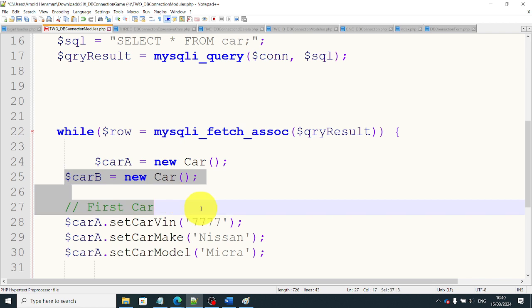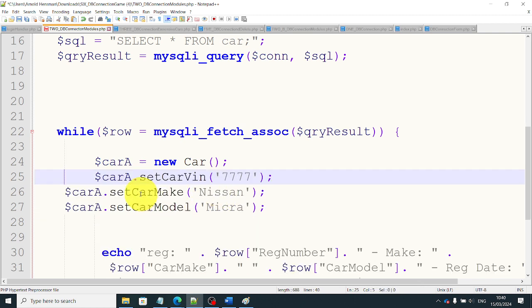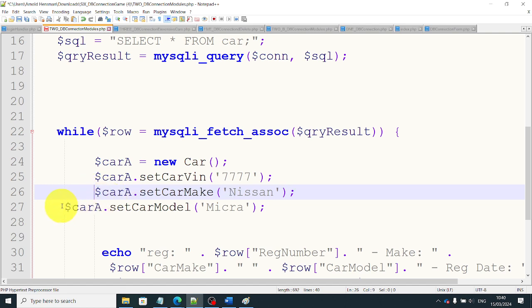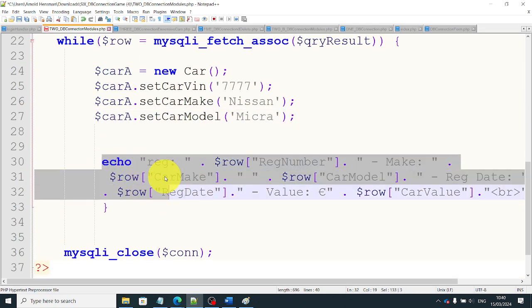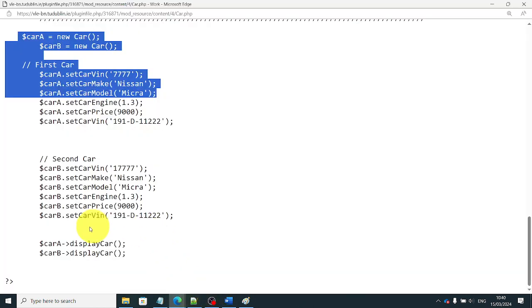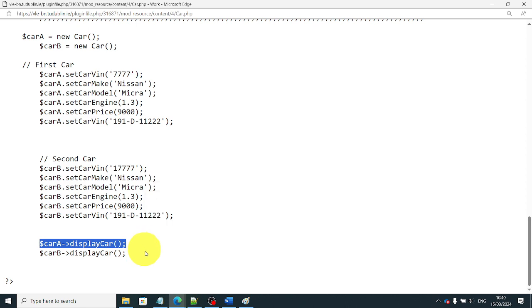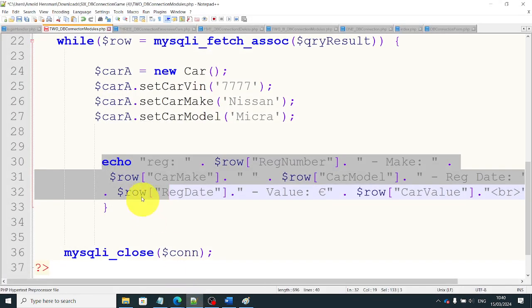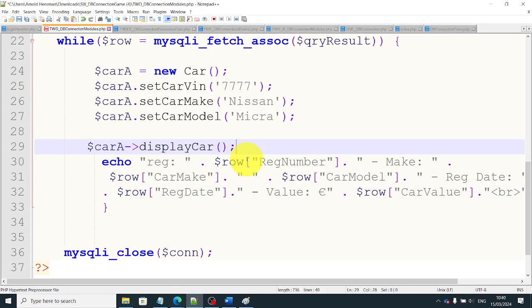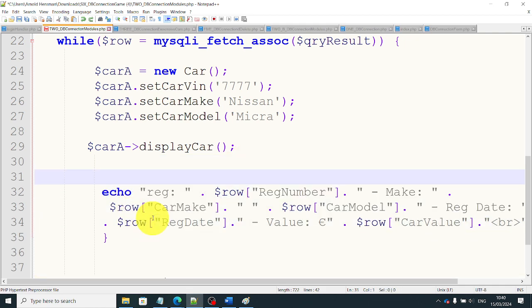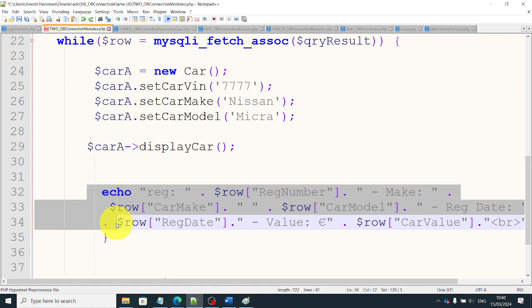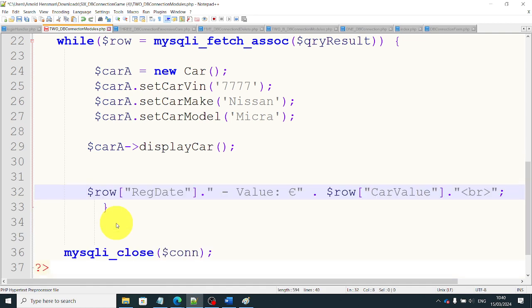Make a new car object. You don't even have to call it car A. You just call car A set. Okay? And then you don't need this at all. This becomes completely obsolete. You just need to reuse your display method here, display car. So all that echoing to the screen business, which we just did in the example, becomes obsolete.